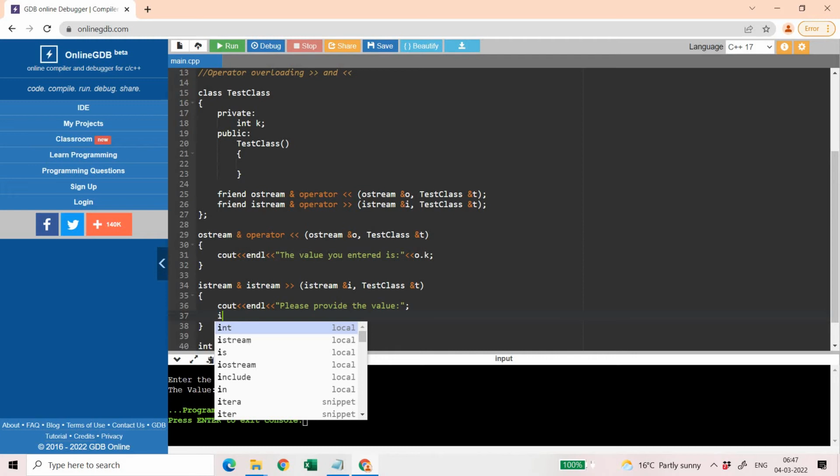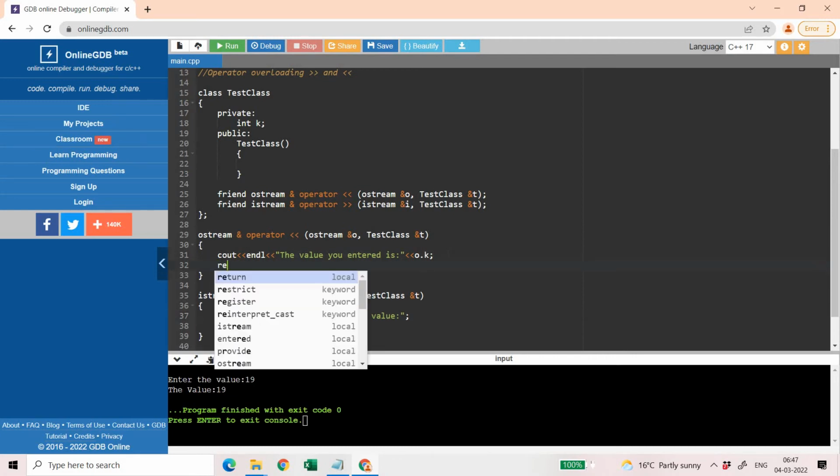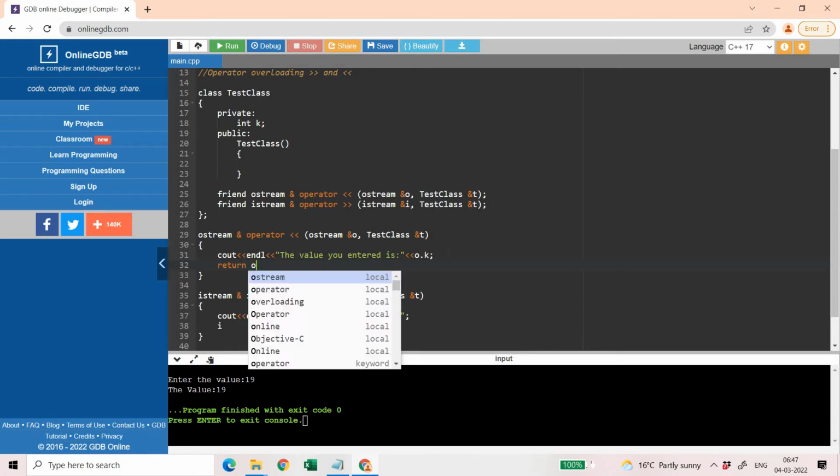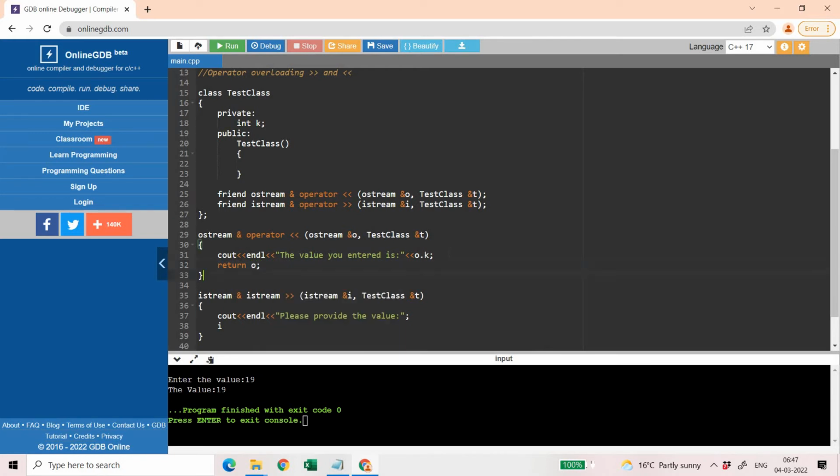Please remember, there is one thing which I have not done here. It is return of O. You need to return the object, and here you need to use like I. You need to use this I only, not cin. This I stream, which is the reference of the I stream. So this you need to use, and then when you do t dot k, it will ask you to provide some value for this k, and once you provide the value for k, this will be assigned to k. And since it's a friend function, it will be able to access this private variable of test class.